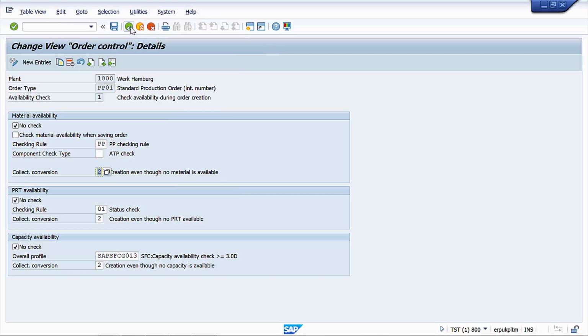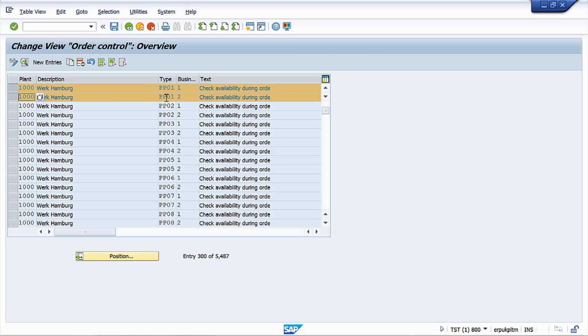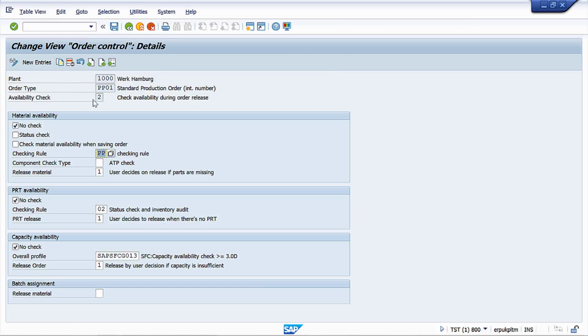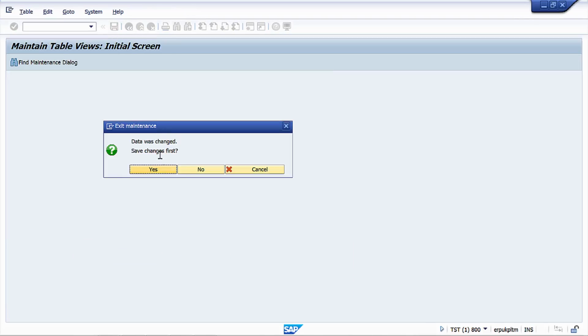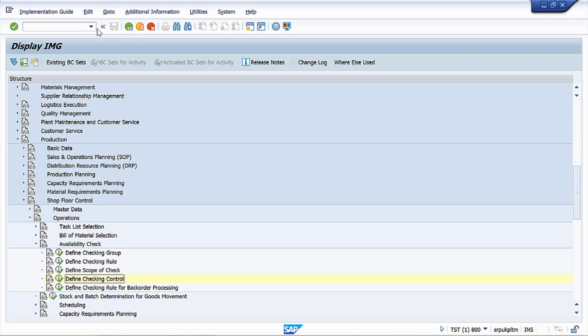And now let's go back and take a look at our second business transaction, which is for releasing. Here we have the business transaction 2, and basically we have the same kind of settings for release as for order creation. Now let me go back. I don't want to save my changes, and I will go back to my main screen.